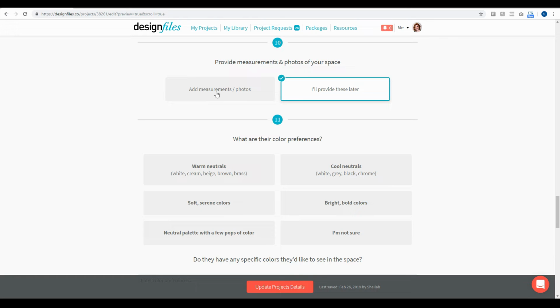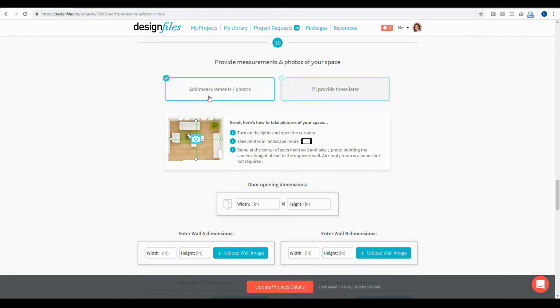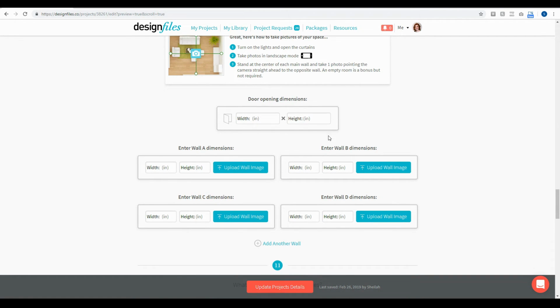And of course, if they do have those details, they can just switch over to this option right here and add in the measurements and the photos. So we do continue to provide guidance on how they should take pictures of their space. And below that, they can include the dimensions for the doorway opening so that you can ensure that whatever products you choose for them will fit within the doorway.